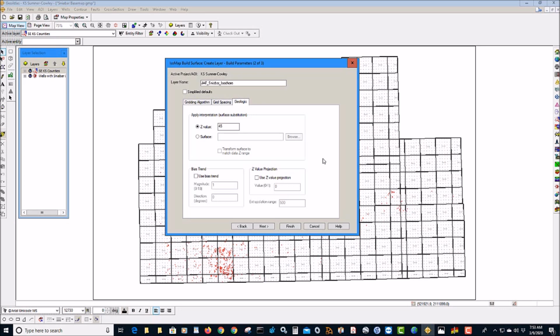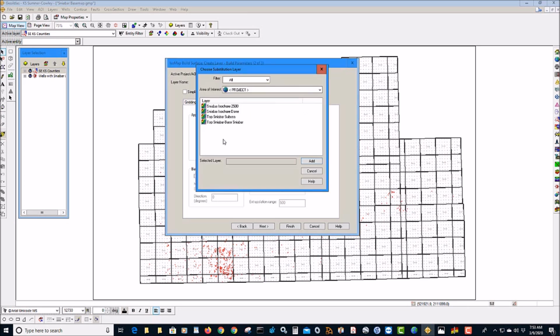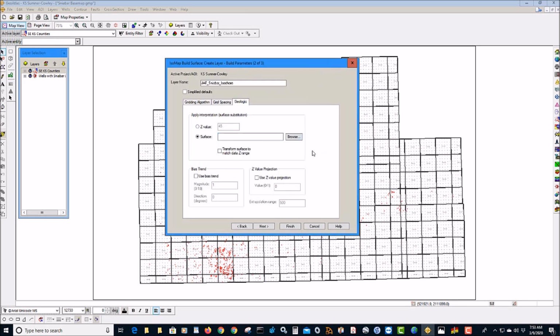Alternatively, if you have a shallower surface that's more or less concordant with the surface you're mapping, you can designate that surface as your substitution surface, and the shapes of the contours, in this case the Sniobar isochord contours, will more or less conform to that surface.